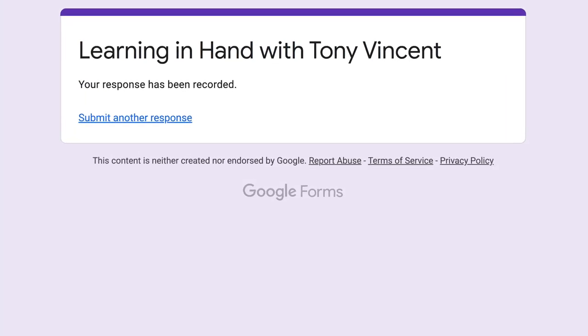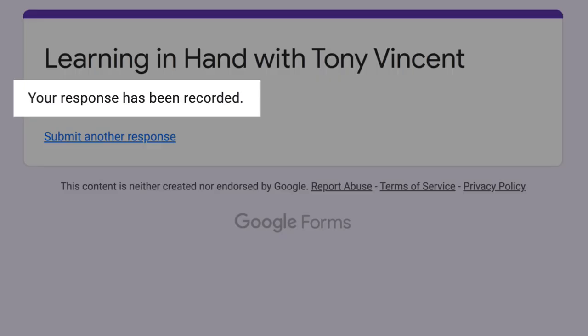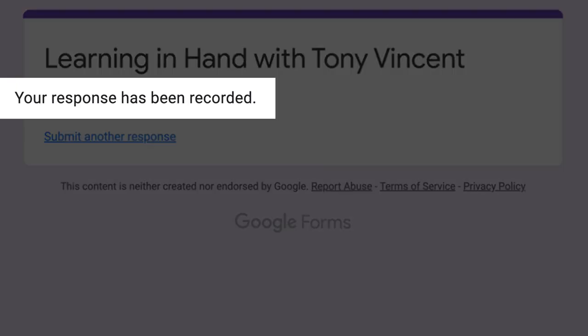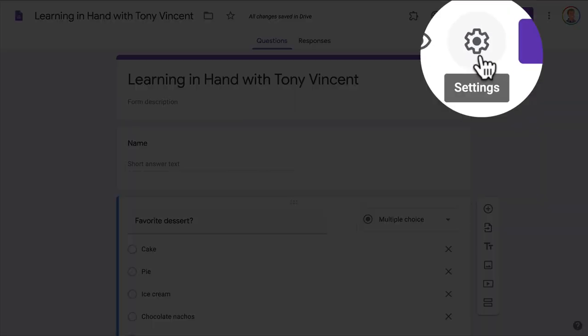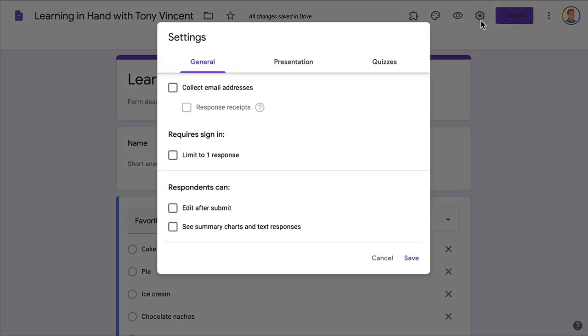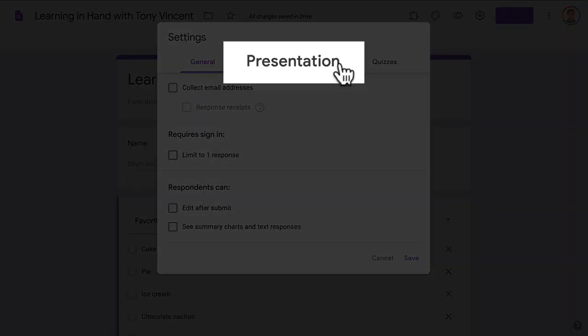You know that message you see after you've submitted a Google form? It usually just says, "Your response has been recorded." Did you know that you can change that message? While editing your form, click the Settings button and then click the Presentation tab.